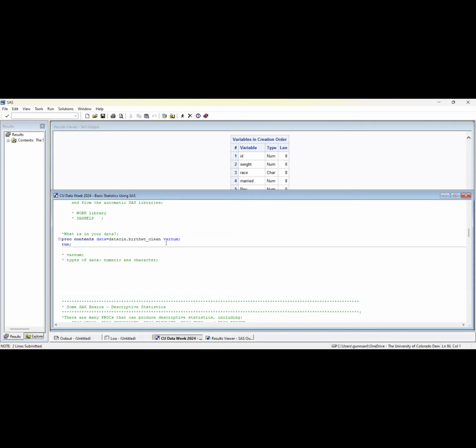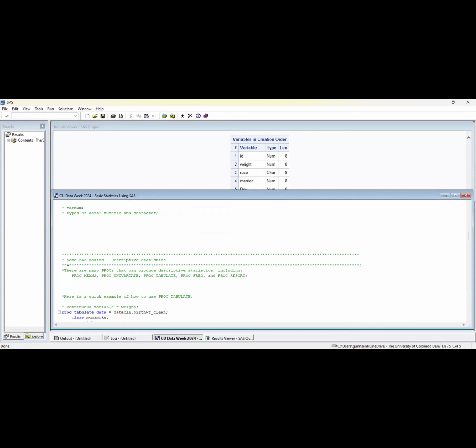Okay. And then just for fun, if you want to start playing around with different options, this var num argument within the proc contents is telling SAS that I want the variables listed in the order they appear in my original data set. If I didn't have var num there, they would appear in alphabetical order. So I prefer to have them in the order that they came in the original data set, but other people have other preferences. So that's one option there.